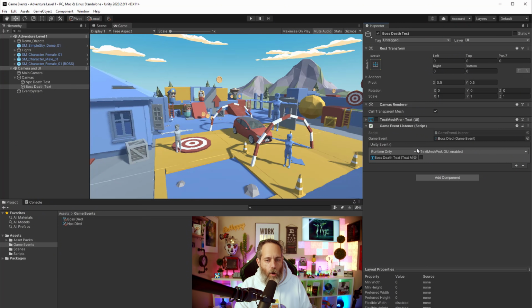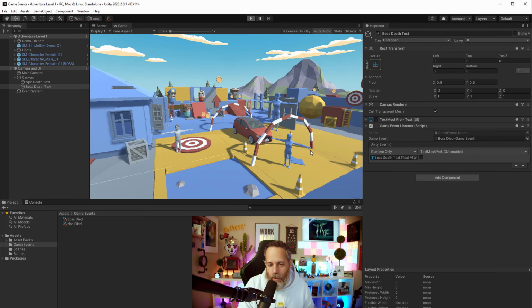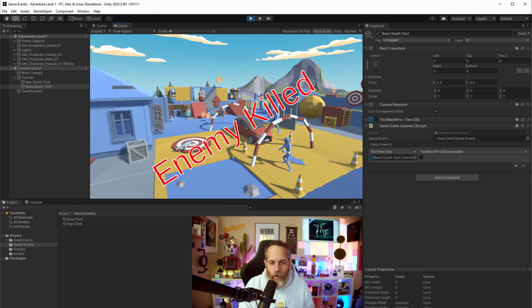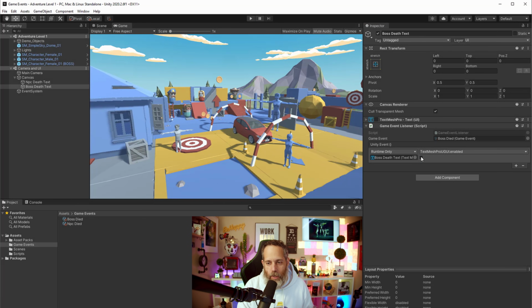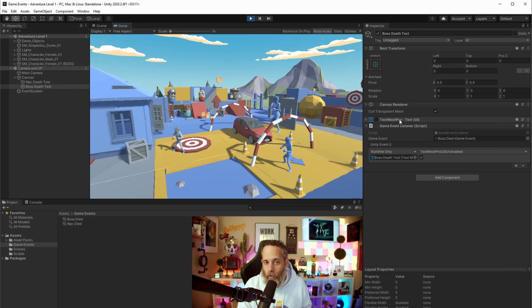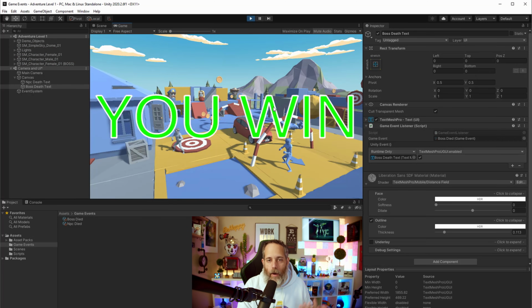This should now turn on the boss death text when I click on the boss and kill it, and turn on the enemy killed text, yep, and oh, I didn't get the you win text. So let's see why that happened. It's right here. I didn't check the box right there. If I hit play again, check the box to actually enable the Text Mesh Pro text UI element here, then bam, I win.